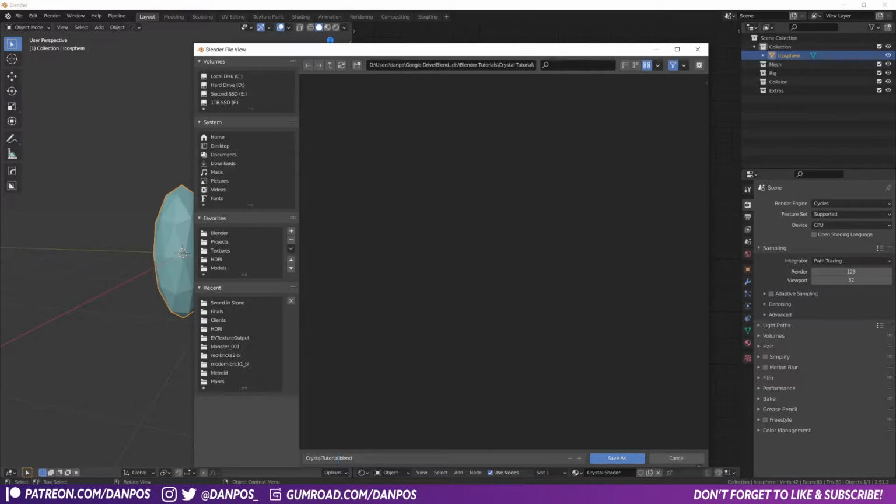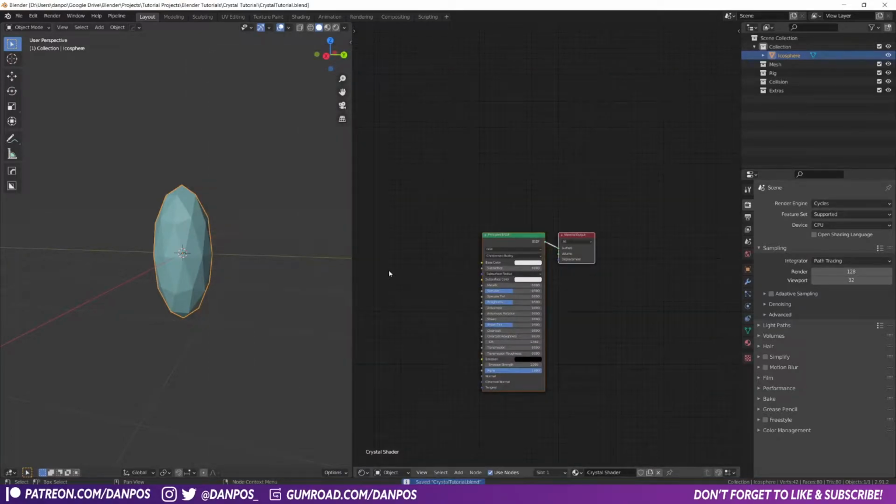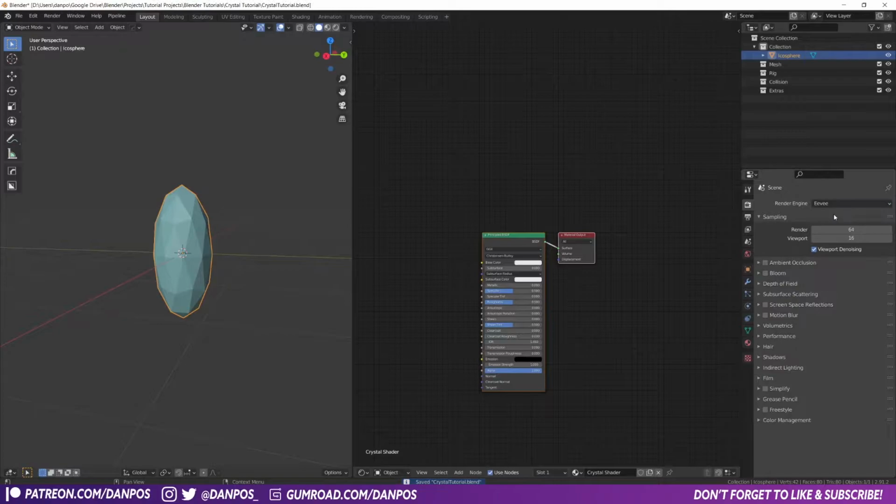So we'll just save that as Crystal Tutorial. Hit save, swap to Eevee, and then we're going to want to go to rendered mode.